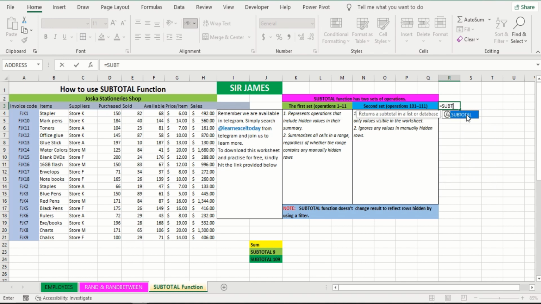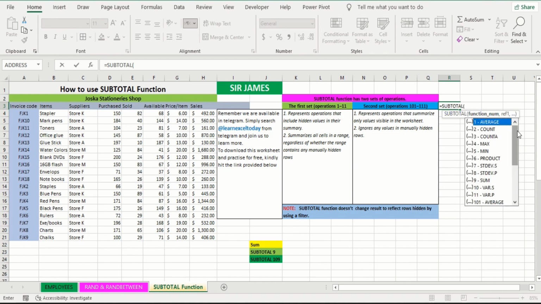you are going to realize that it has got other inbuilt functions in it, from number 1 up to number 11, which is the first set, and then we have 101 up to 111, which is the second set. So today, we are going to check sum, which is sum number 9, and also how to use sum 109.